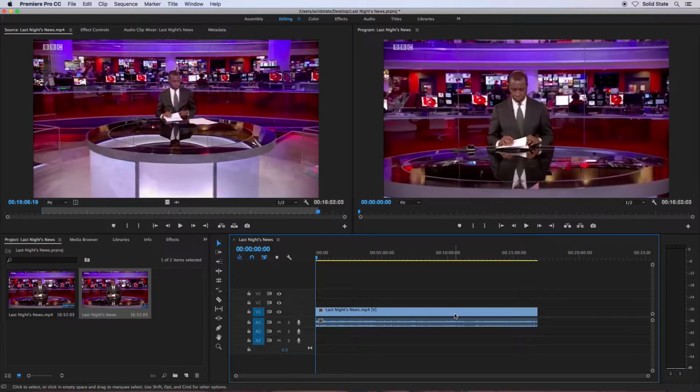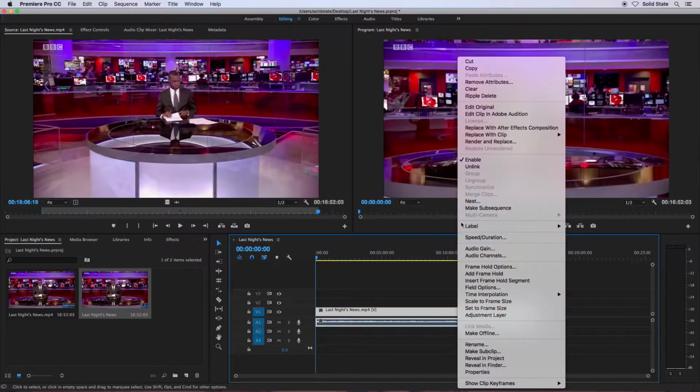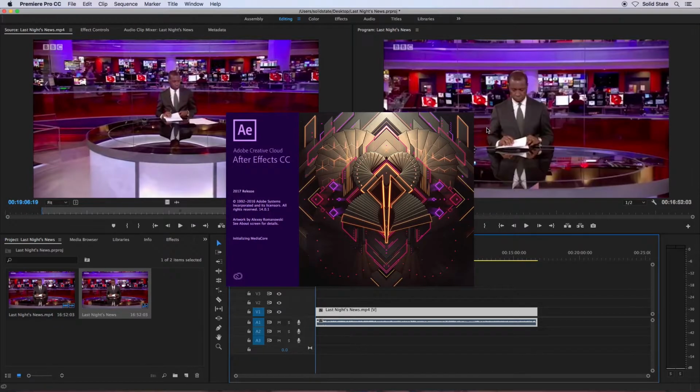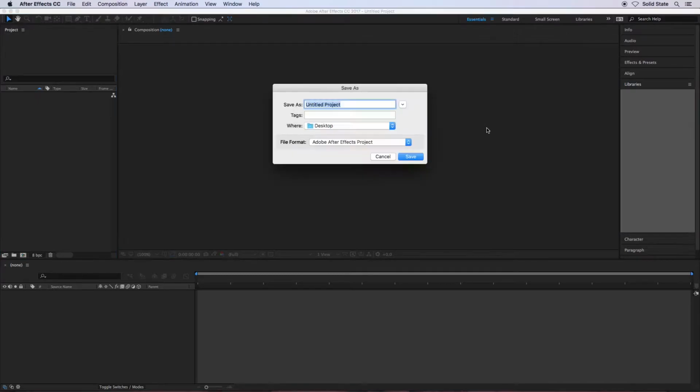Next, you need to right-click on the video clip in the timeline. Then select Replace with After Effects Composition. This will automatically launch After Effects. Give the project a name and save.